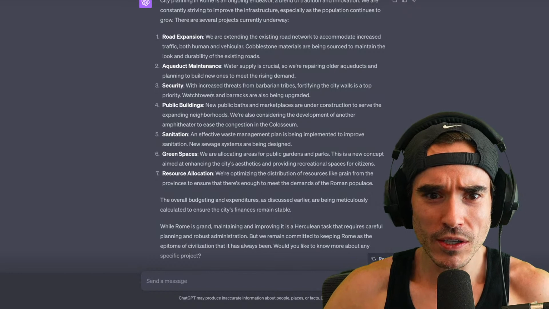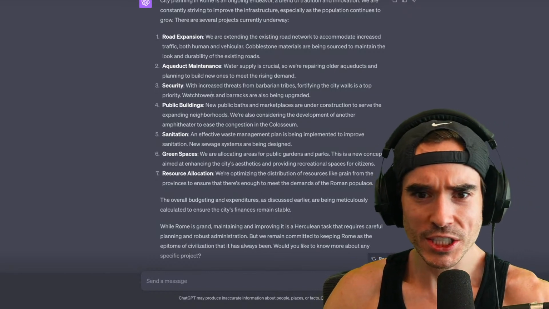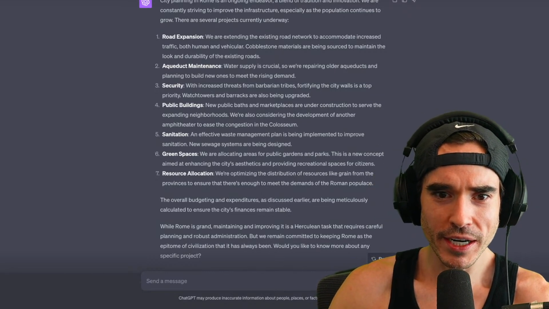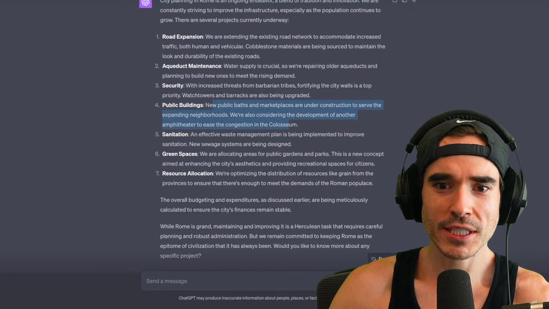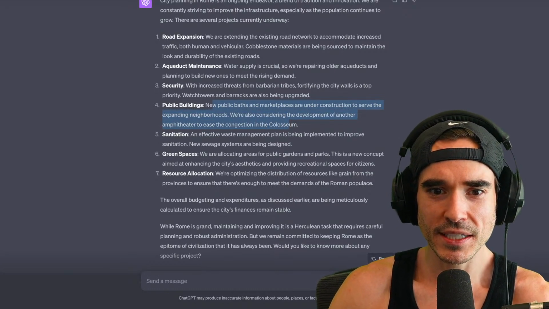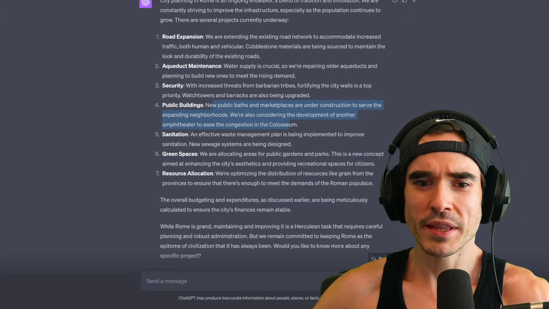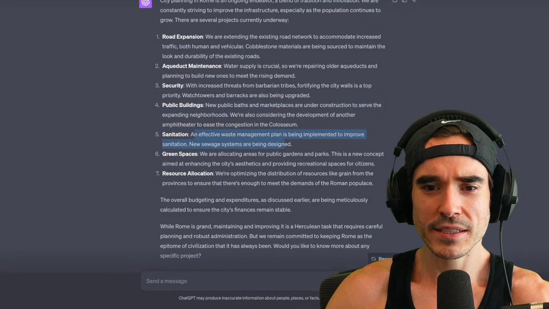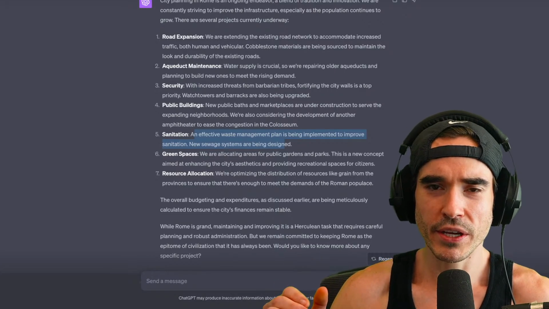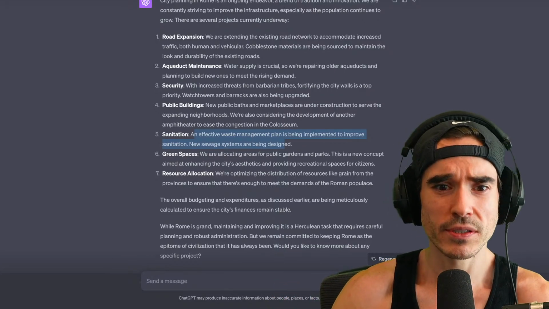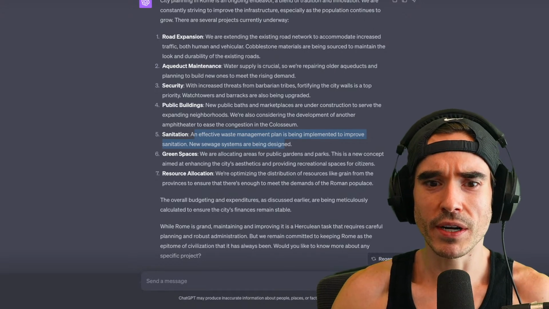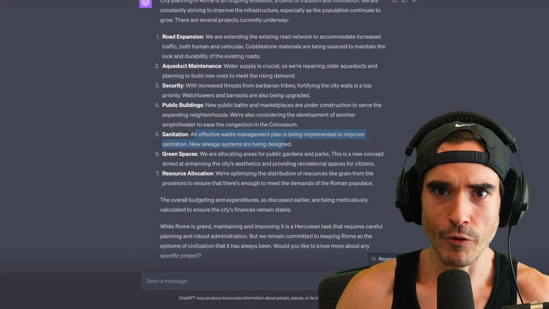Fortifying the city walls is a top priority. Watchtowers and barracks are getting upgraded. We got new bathhouses. We got some marketplaces. Yeah, and we got a Colosseum. I think another thing they did is they had pretty good math and pretty good cement and building materials. So they could build different types of structures that had never been done before.